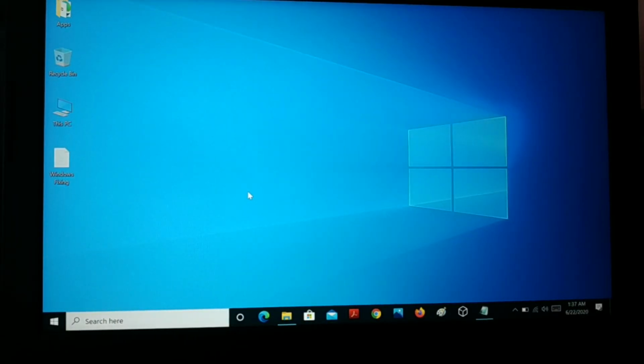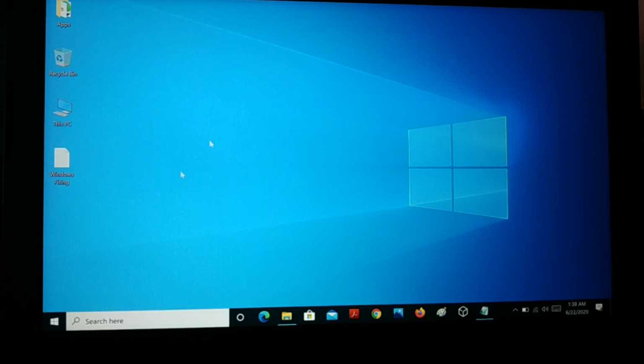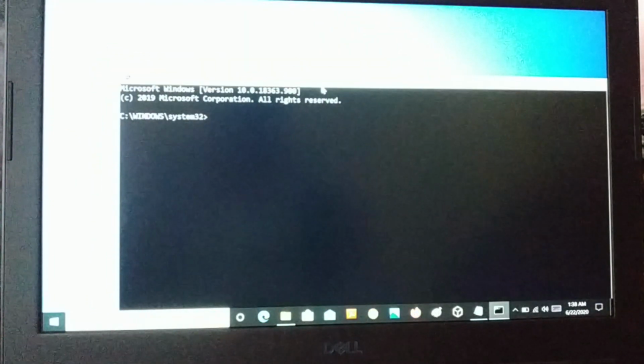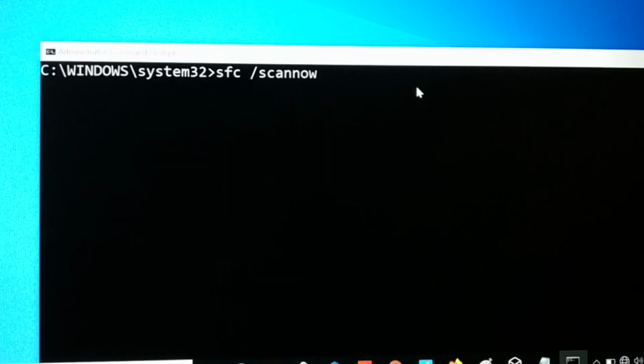So guys, in the next step, you can see the start icon. Right click on it and here's Command Prompt (Admin). Just open the command prompt as an administrator. Once you open the command prompt, here's the command that you're going to need to type. It is sfc /scannow.